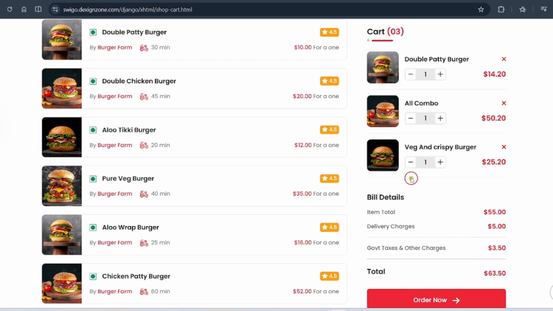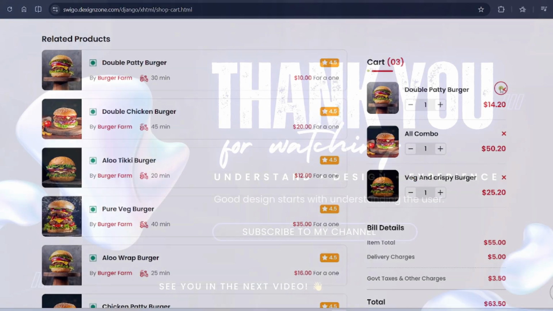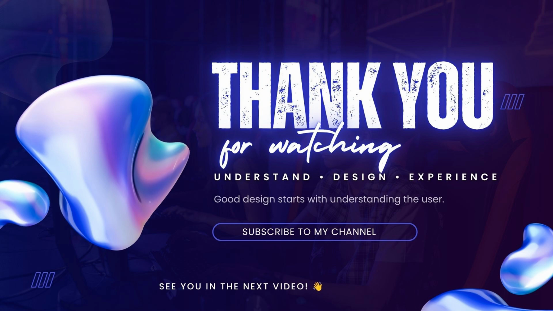I hope you now have a clear understanding of what UI and UX are, how they're different, and why both matter in digital product design. But this is just the beginning.